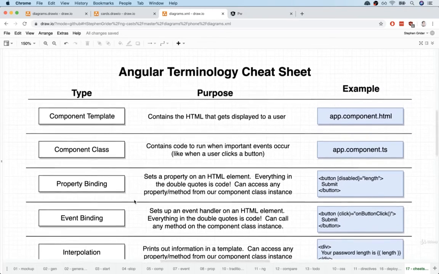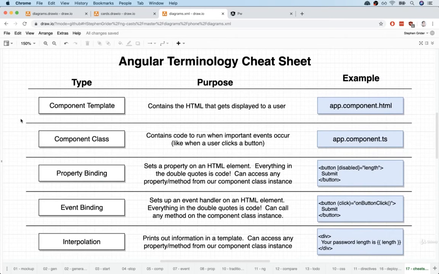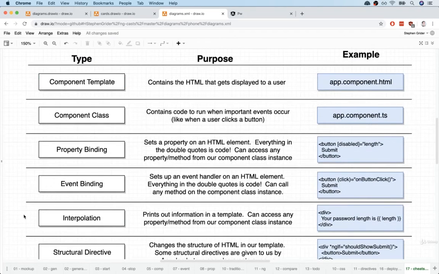So by this time, you've probably figured out that Angular is all about its terminology. There's a lot of different things floating around, and they all behave somewhat differently. So these are the big important things that we're going to walk away from this section with. First off, we spoke about component templates. Remember, those are the files that contain all the HTML that gets displayed to a user. We also had our component class file that contains all the code that is run anytime some event is triggered.